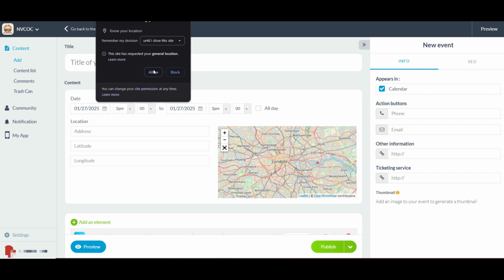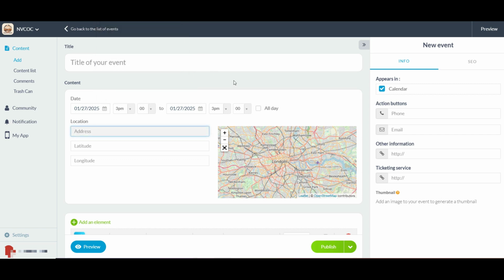Okay, so for some reason it's defaulting to London, England. I don't know why. That doesn't matter. It should default to your location there. Maybe it's because that's what it was asking, to get my location from that event.